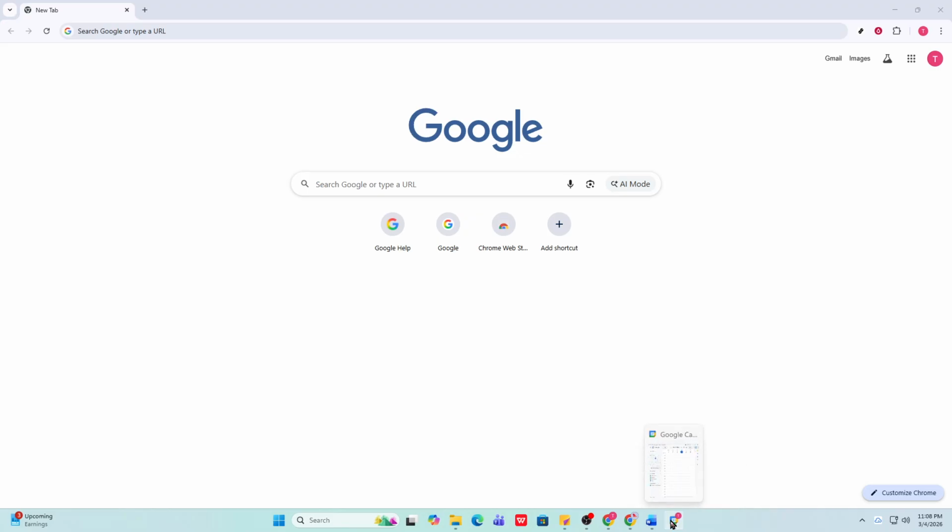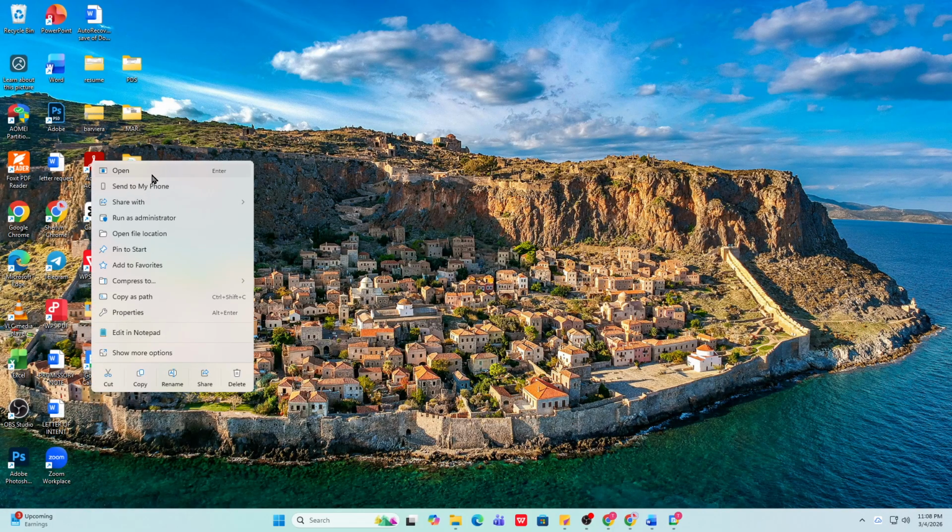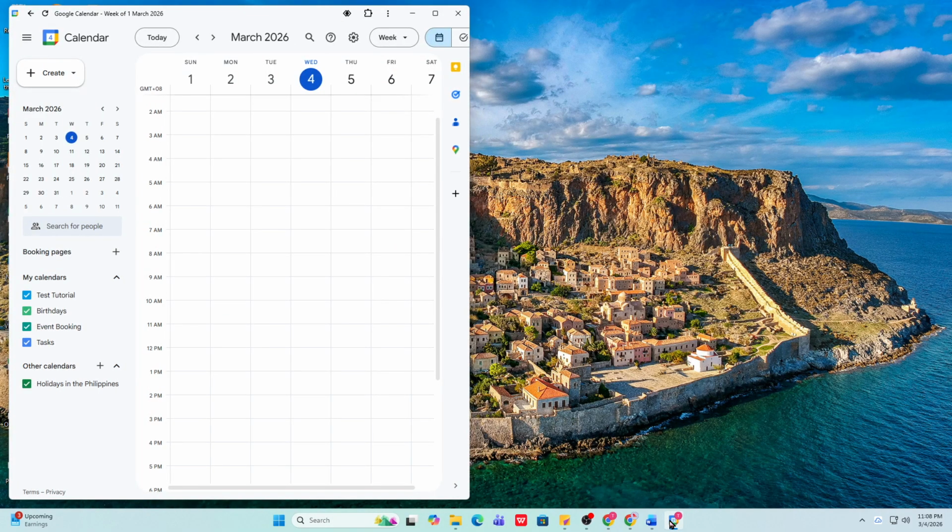To keep Calendar within easy reach, right-click the app and choose Pin to Taskbar. That adds the calendar icon to your taskbar so you can open it with a single click anytime. If you like a tidy workspace, you can also drag it along your taskbar to place it exactly where you want. And that's it. You've added Google Calendar to your Windows desktop for quick, reliable access.